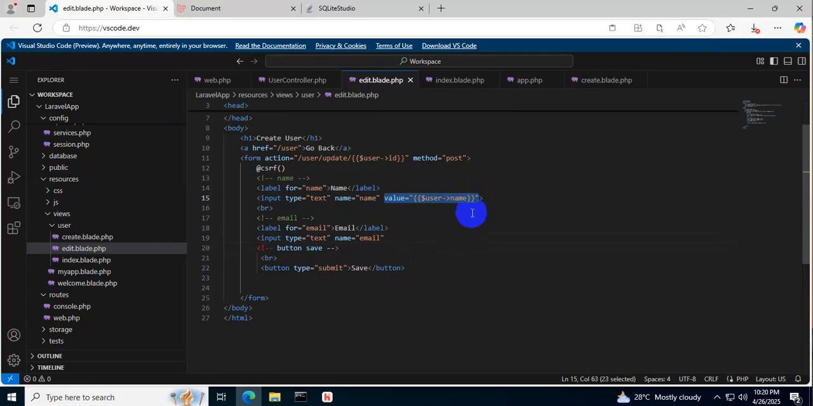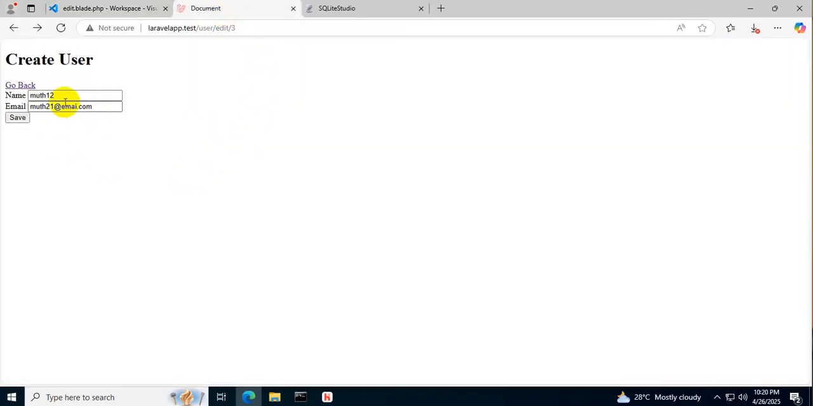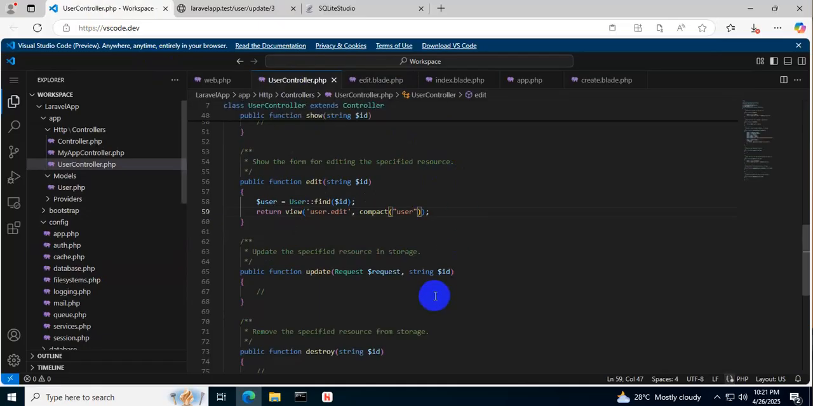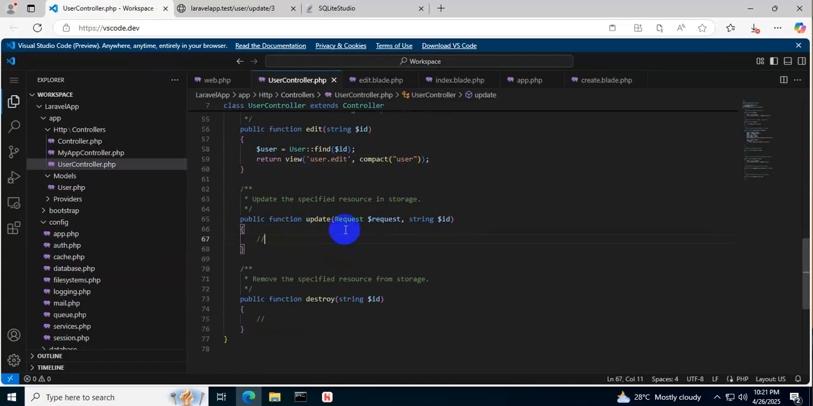Copy. Value here, email. Okay, refresh. Yeah. So I change it to cell. Okay, go to update. So we implement on update controller update here. So we use the request the same for user.